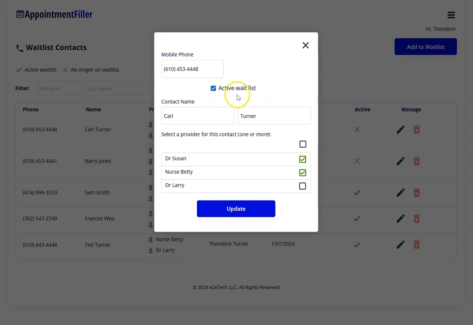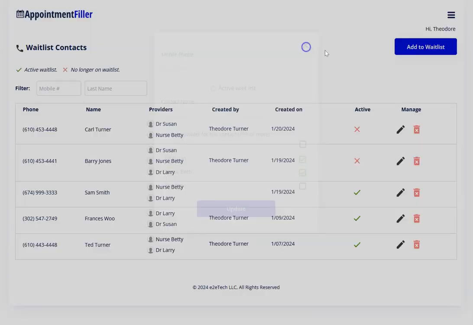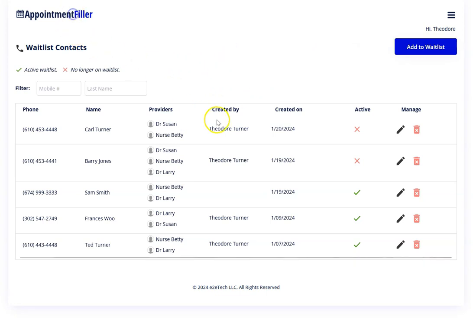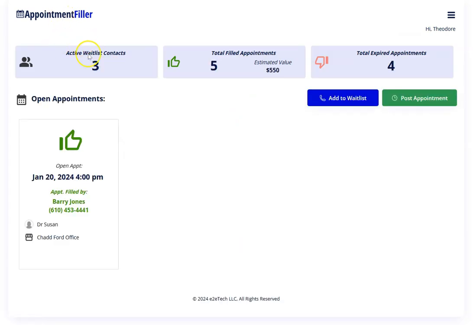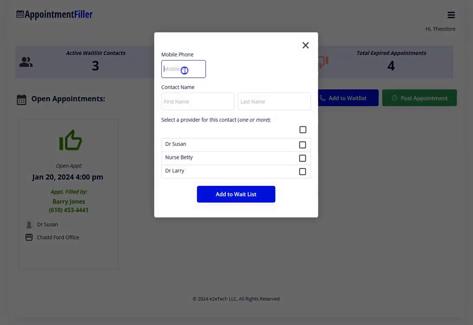And once you make someone active again and hit update, it's going to send another confirmation text message to say that they've been activated. And this would happen if that person calls back, a couple weeks later or months later and says, hey, I'd like to schedule another appointment. Hey, could you also put me on your wait list? So let me jump back over to the main dashboard again. Let's say that happens. A year goes by, that same person calls and schedules an appointment, and they'd like to be added to the wait list again.